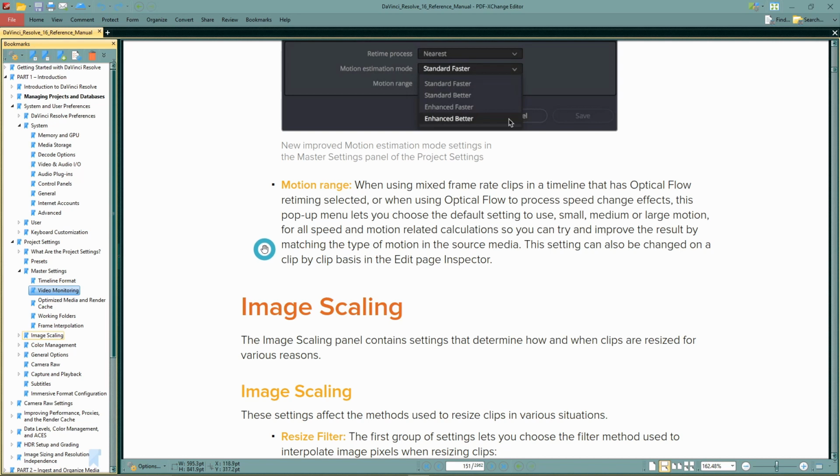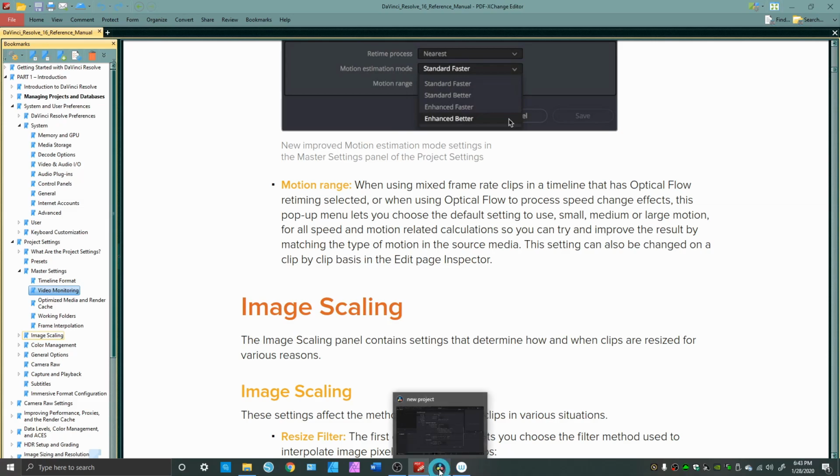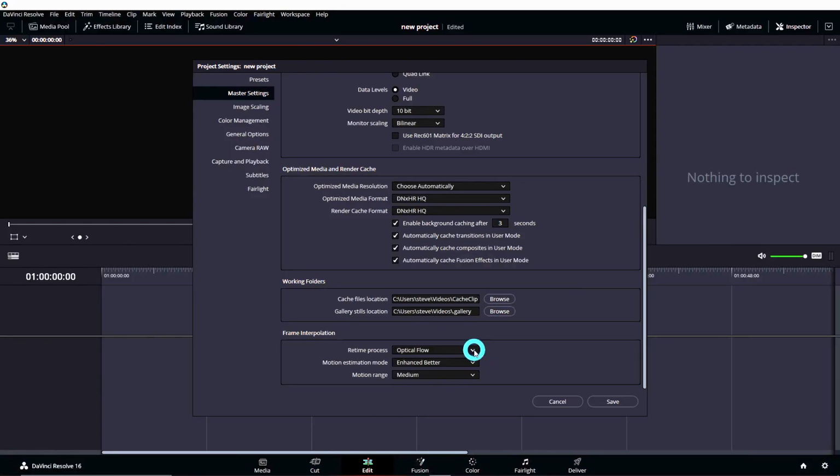For all speed and motion related calculations, so you can try and improve the result by matching the type of motion in the source media. This setting can also be changed on a clip-by-clip basis in the Edit Page Inspector, and I don't know, maybe they mean you need to choose just how much motion is going on in that scene. I'm not real sure. I don't mess with it because I don't keep it on optical flow. I keep it on the middle one, frame blend, and so far that's pretty much worked for what I needed to do.